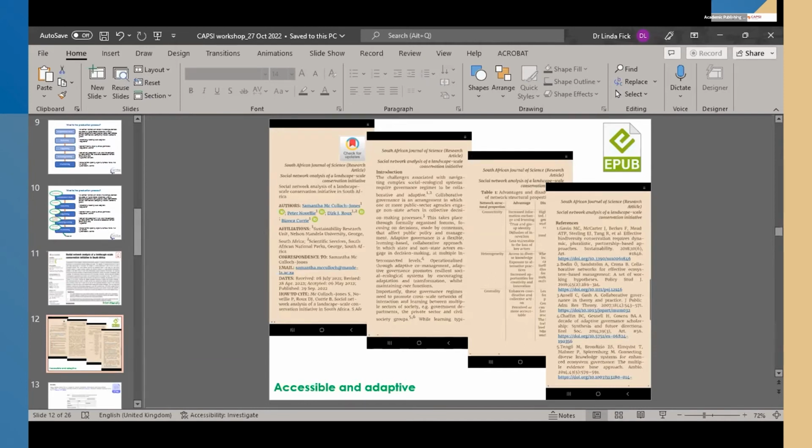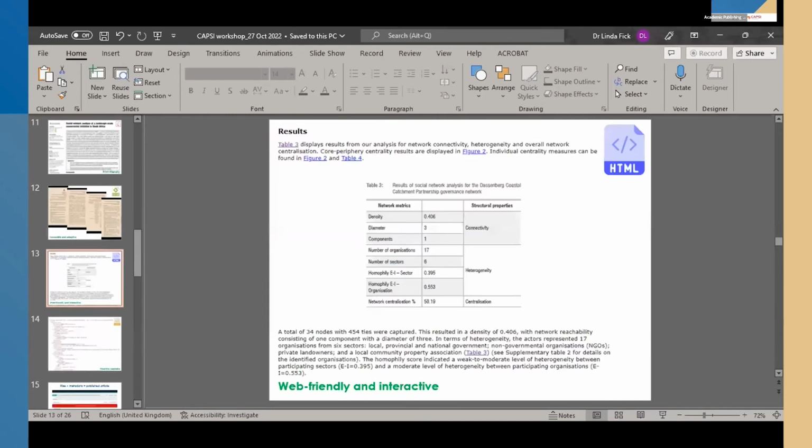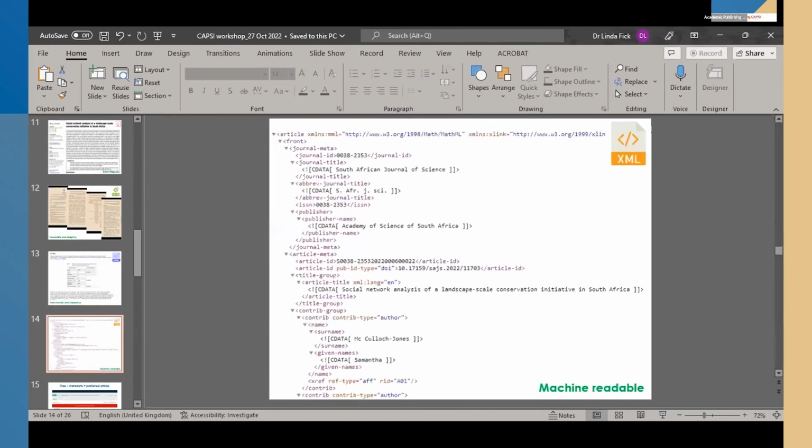And then this is an example of an HTML. The HTML format is very web friendly. It's interactive. You can click on the links and the tables and figures will open. And then finally, an XML format. You can see it's not people friendly. It is a machine readable format.